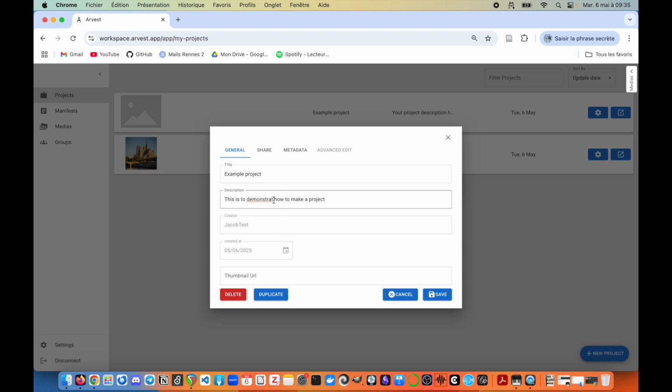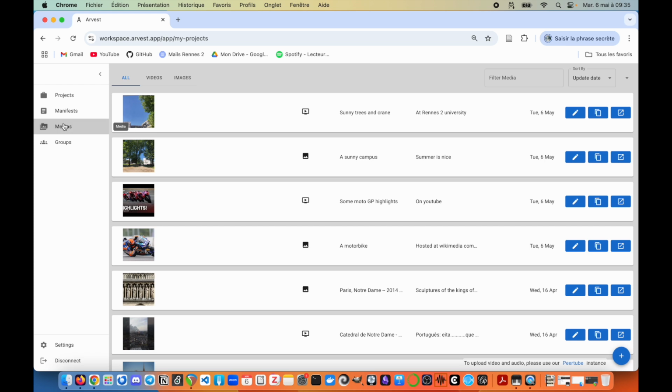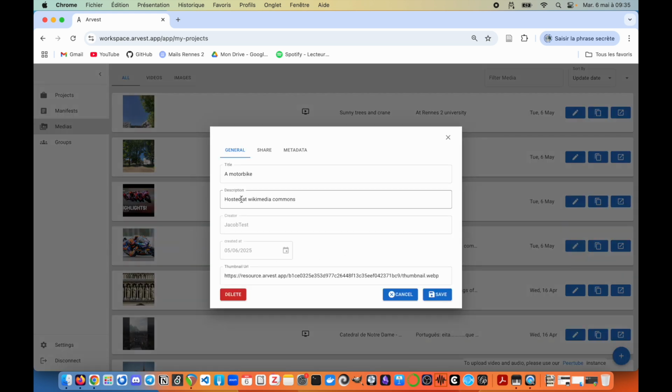to not have a massive image file as a thumbnail. So what I'm actually going to do is I'm going to save that, and I'm going to come to my media here, and for example this motorbike one, and I'm actually going to use this link here.